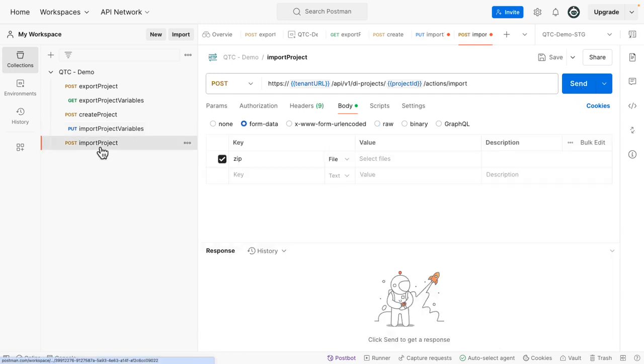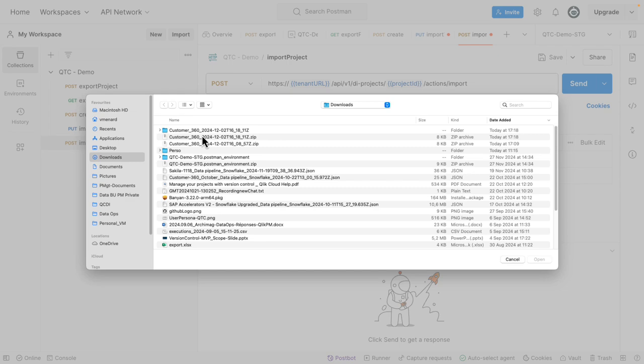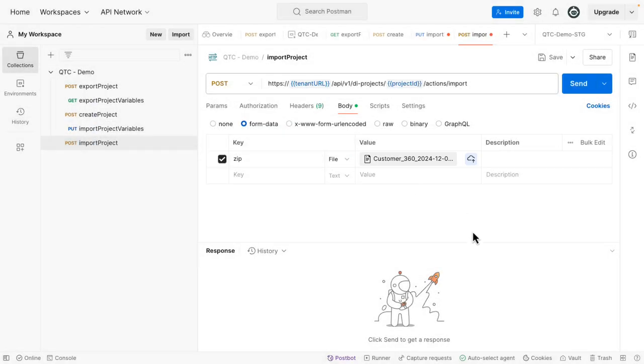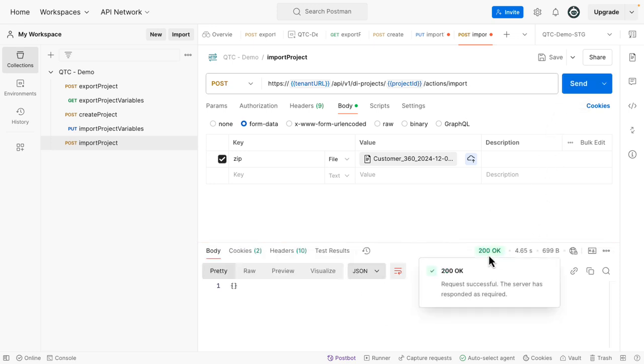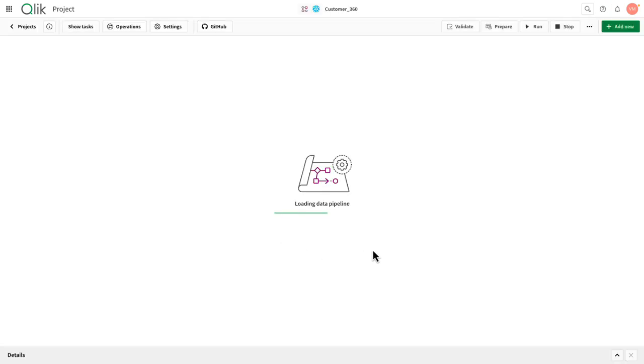So let's go ahead and start with the import. In this API call, all I need is to select the previously saved zip file and hit send. I get a 200 OK status, and I can right away check that my project contents have been imported within my project.